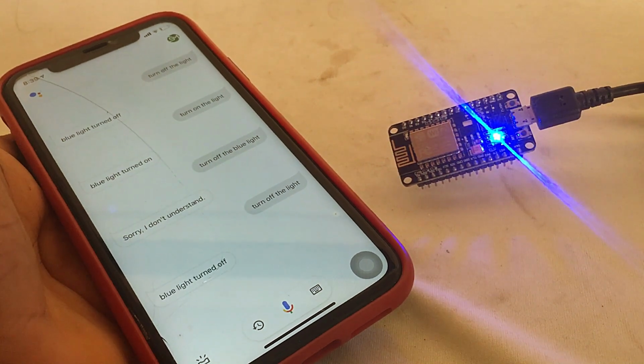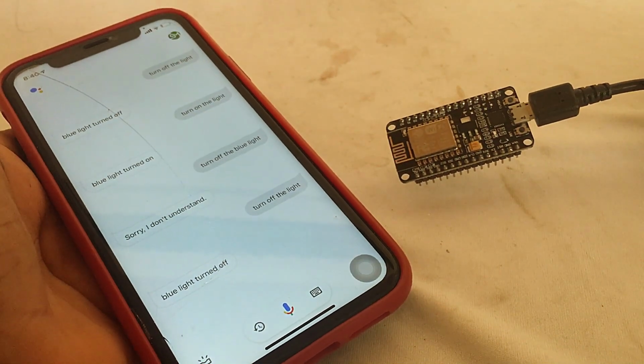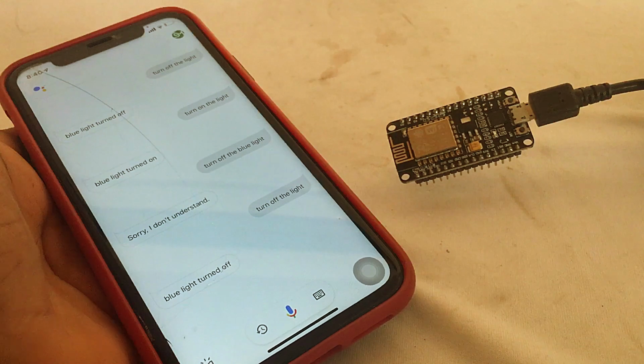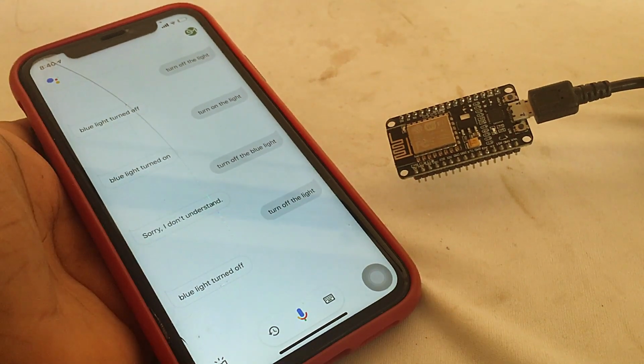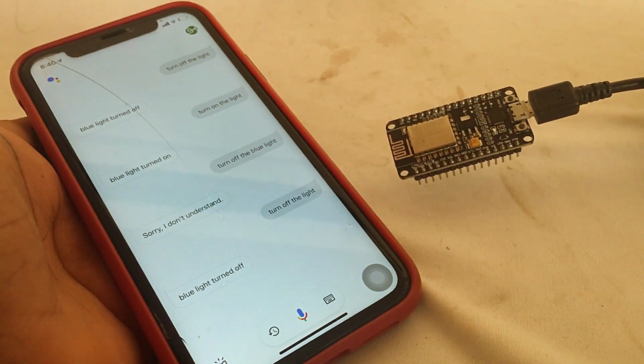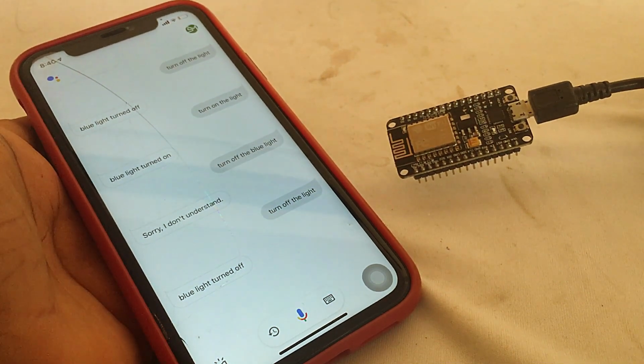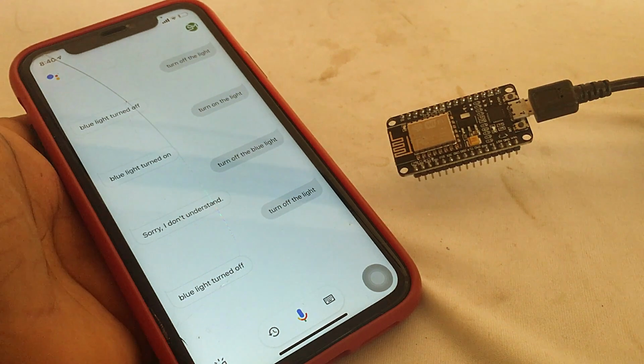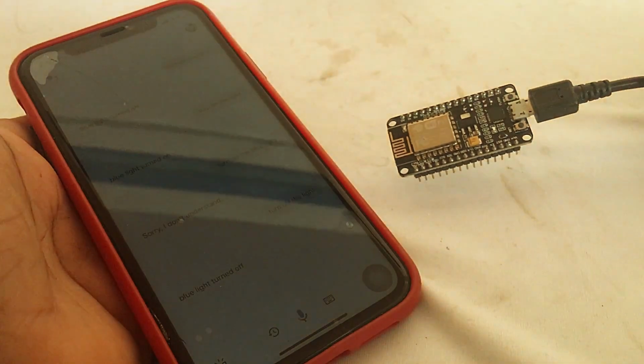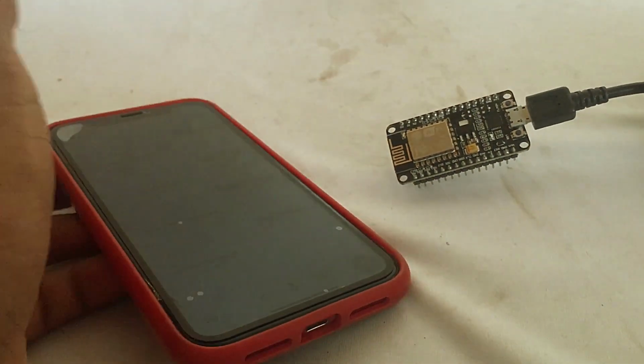Blue light turned off. So this is how you can use the Google Assistant for controlling the LED in our Nodemcu. And you can use any kind of programming logic for controlling anything using Google Assistant with the help of programming in Nodemcu.